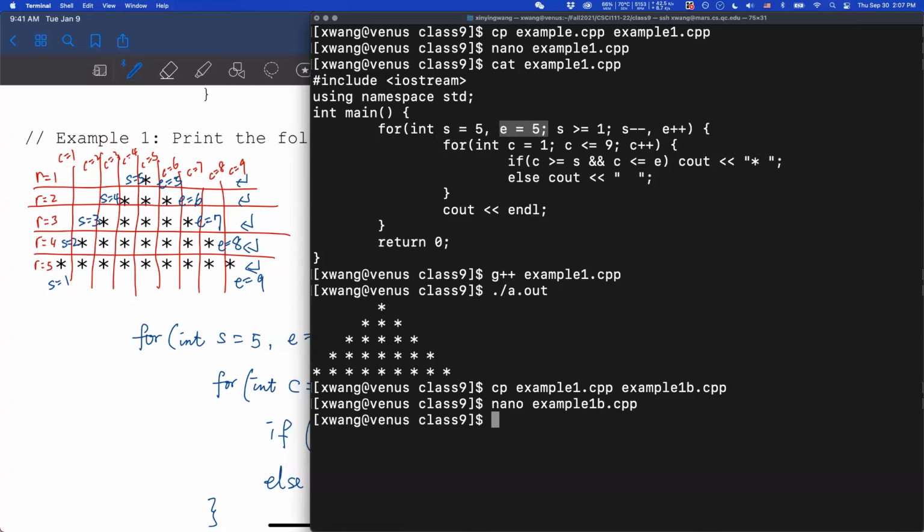Okay, I see people asking about when it's less than or equal to. So here, when we want to print the star, it needs to be greater than or equal to S, and then it will need to be less than or equal to E. Since you want to print a star when C is in between the value of S and E, your C needs to be greater than or equal to S, the starting point, and smaller than or equal to E, the ending point.